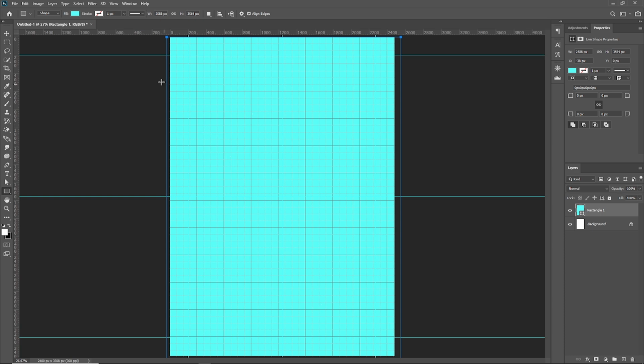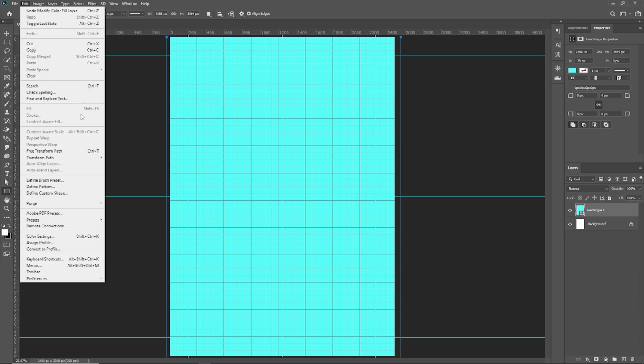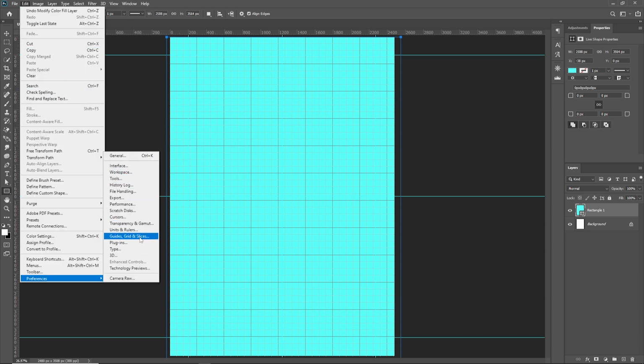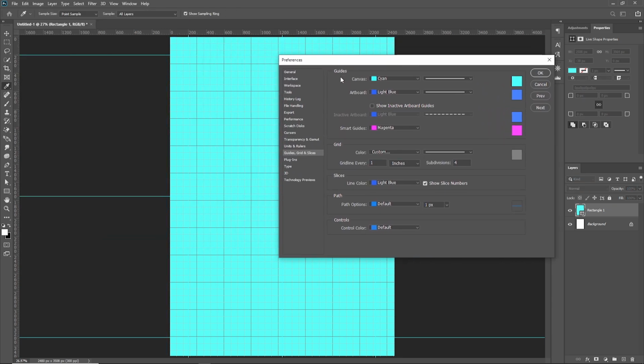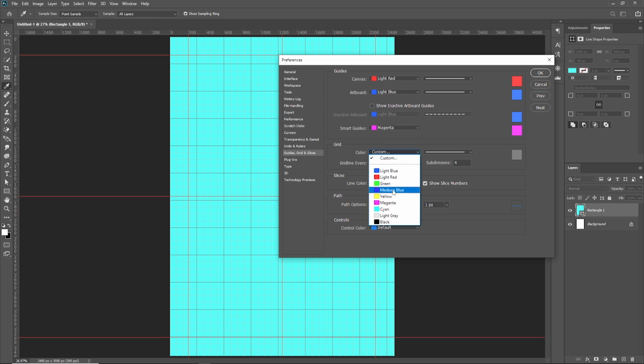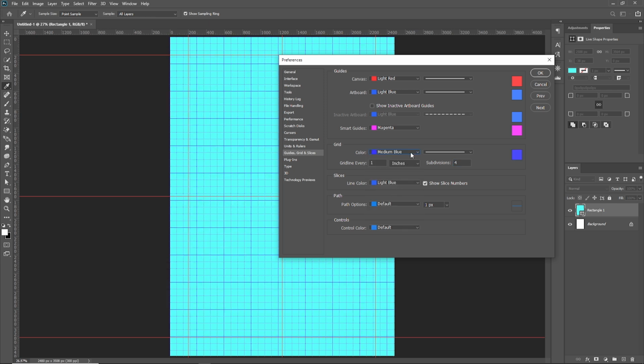Go to Edit and Preferences, look for Guides, Grid and Slices. Now you can change the color of your guides here. So in this case I want to affect my guides alone, so I can change the thickness, I mean the kind of line it uses, or the color. So you can change it to red. You can play with all of these to come up with something that you like. You can change the subdivision, you can change everything here. You can customize the color to be this color, okay, medium blue and all of that.